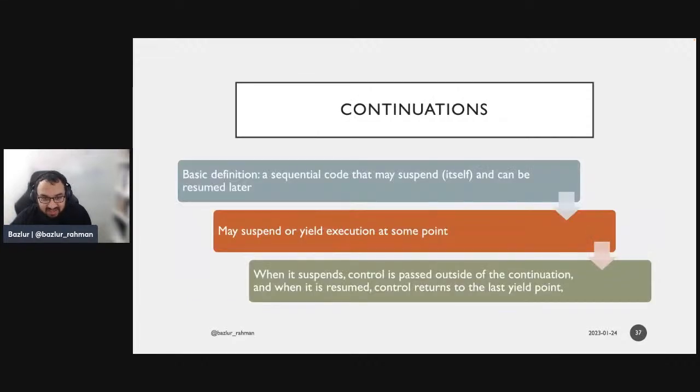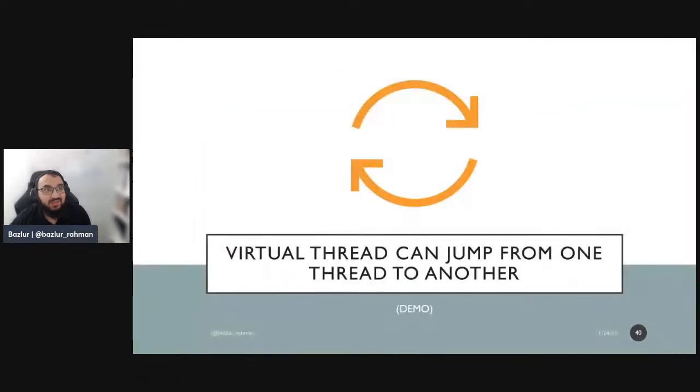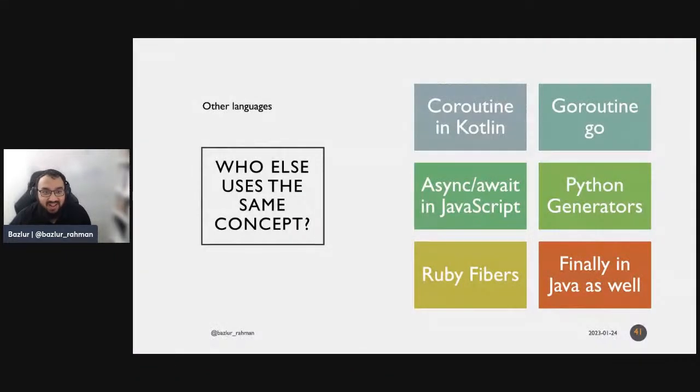I have a few other slides which I'm going to skip over because we don't have time. Some other languages have a similar concept: coroutines in Kotlin, goroutines in Go, async/await in JavaScript, Python generators, Ruby fibers, and finally we have it in Java as well. So that's amazing. I'm sure people are going to be excited. I'm excited about this. Finally we have it, folks.